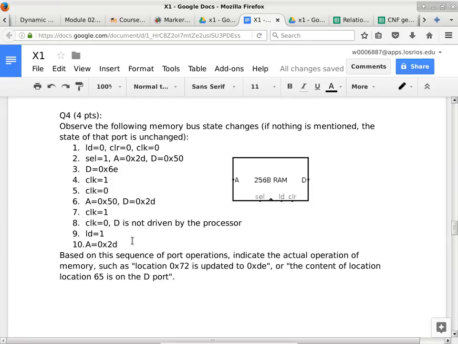The processor can still be driving the D port in a certain way, but then the RAM will also be driving the D port, because at this point it is going to be reading the location. Now, when you are writing your answer, this is the tricky part. The tricky part is by step 9, you have to indicate that the D port is now being driven using the content of location 50, which has a value of 2D. So step 9, you have to indicate this is reading location 50, which ends up driving the D port with 2D. Is that okay?